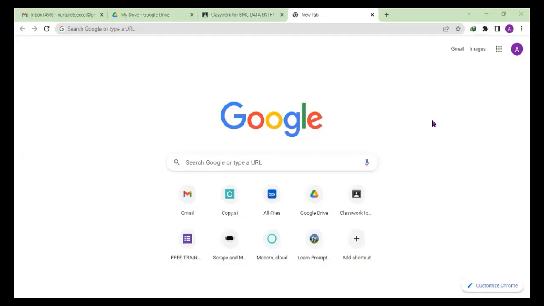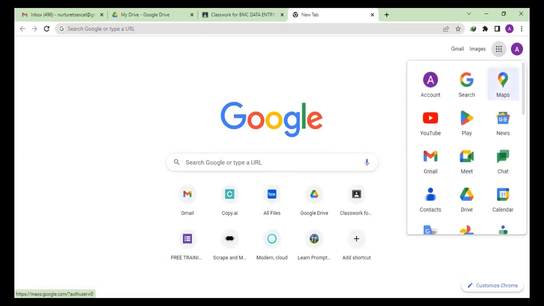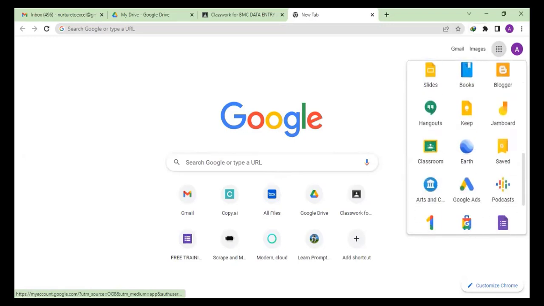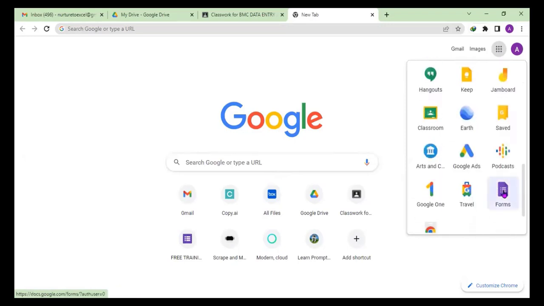Wherever you want to use any of Google's products, just come into your Google search page, just like this. Then these 9 dots that you have here, just click on the 9 dots. In our case now, we want to make use of Google Form. So look for Forms and click Forms. The form will open directly for you to use.